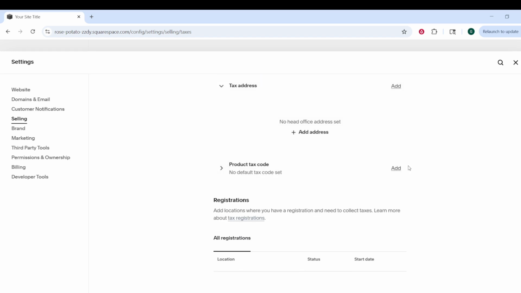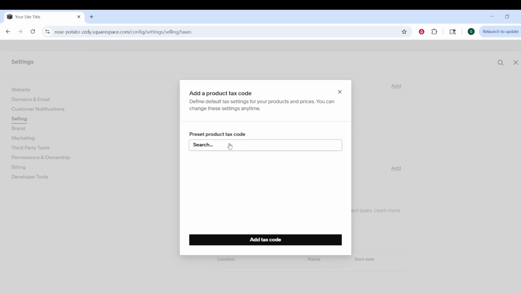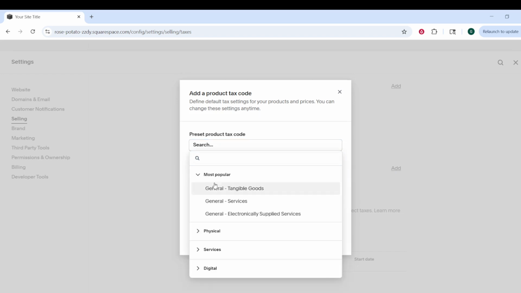Once that is done, go to Product Tax Code and click Add. Select your default inventory category, then click Save. This step helps Squarespace understand how your products should be taxed. Different product types can sometimes have different tax rules, so choosing the most appropriate category is important for accurate tax handling.